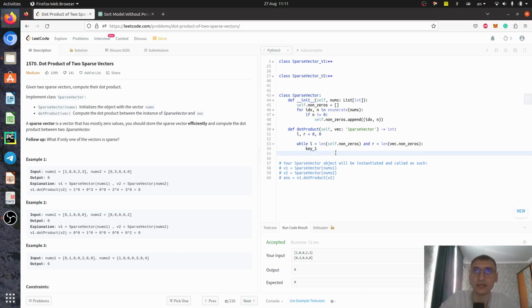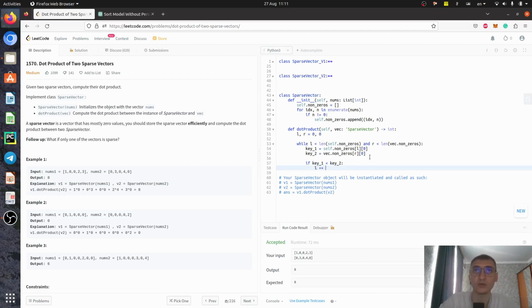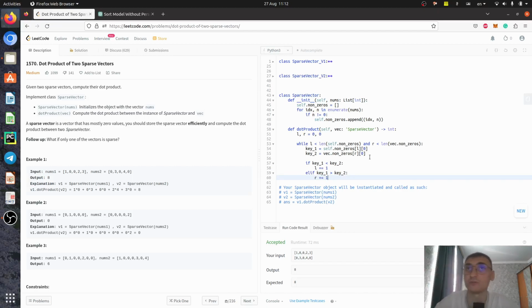Let's define our key 1 and key 2 variables for simplicity. Key 1 is going to be self non-zeros, L, 0. This is our key 1. Key 2 is the same, but vec non-zeros, R, 0. 0 is our index, so we're iterating over our indexes. And now we're checking if key 1 is less than key 2. What we do, we increase our left pointer by 1. If our key 1 is more than key 2, we just increment our right pointer by 1. This is logical.